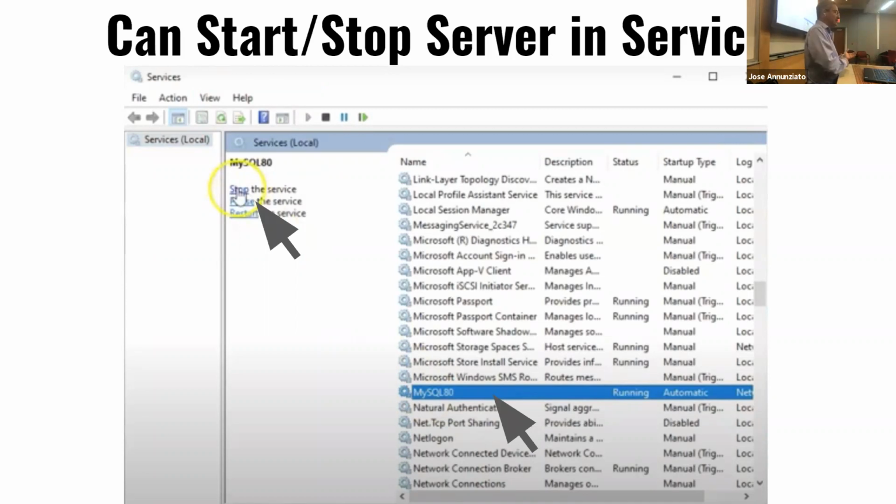Okay, you can double click it and change it so that it restarts manually, right? So you can manually start it, manually stop it, right? So if you start Workbench, and Workbench is not connecting, make sure you come back here and see if the server is indeed running. Okay.